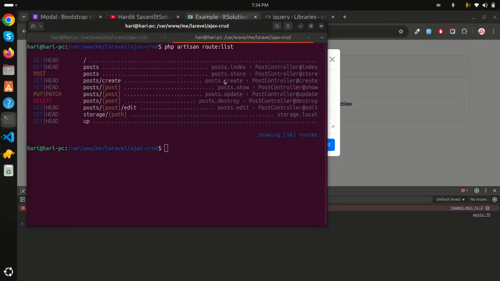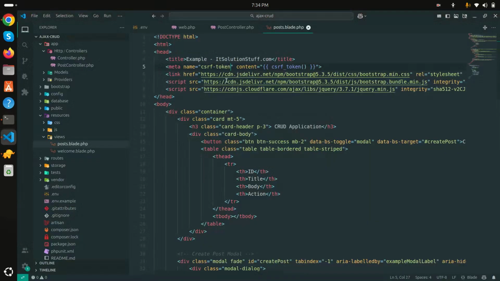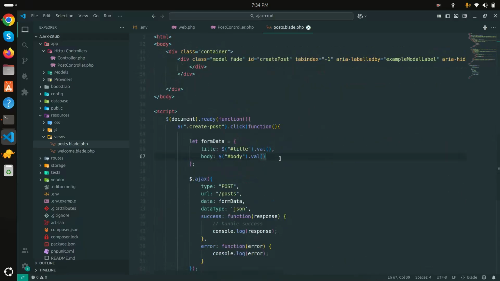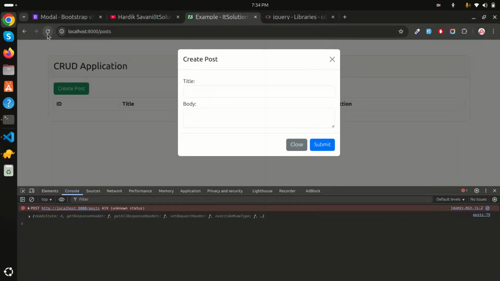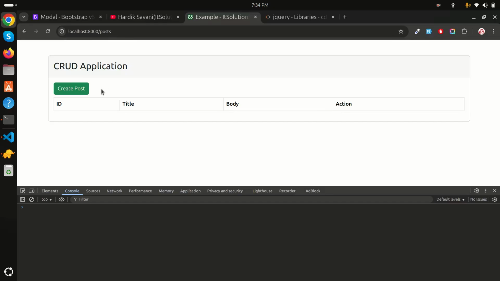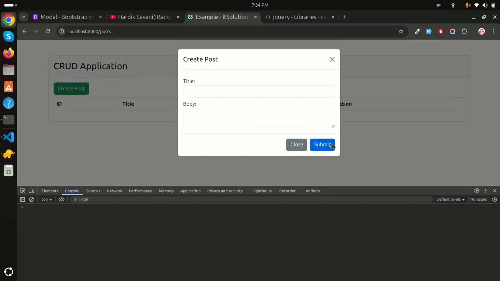Okay, and let me also find this value. So what I'm going to do, just copy this, and inside the body, like form data, I'm going to pass _token, and then I will get the meta, with the name, dot attr, that means attribute content. Save it. Now let me go here and just refresh it. We already passed the token, so let me go create post and click on submit.